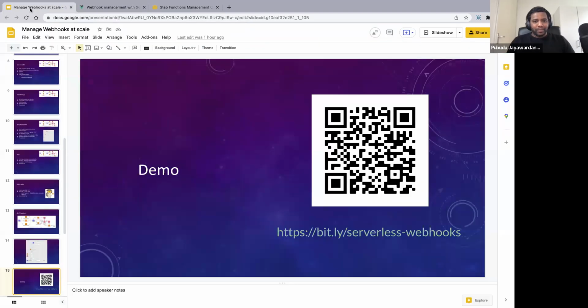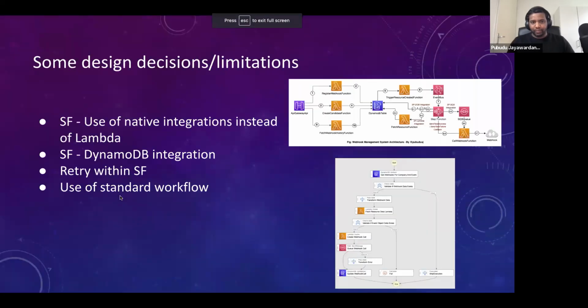Going back to the slides. There are some design decisions or limitations I would like to discuss. It's always better to use native integrations instead of Lambda functions within Step Functions. So here I use the DynamoDB native integration, and here the SQS. However, I had to use Lambda for some of the instances.